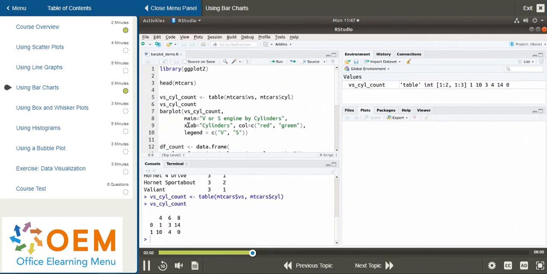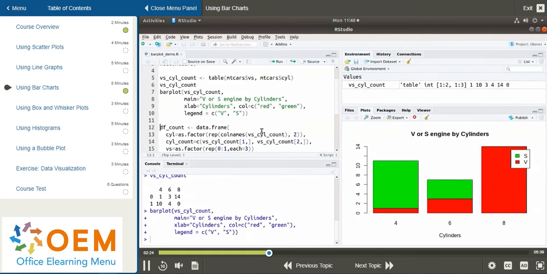The xlab, or x label, is cylinders. For the colors, I have col equals the vector created by the function c with the character strings red and green. And then the legend is the vector with V and S, which stand for the V-shaped engine and the straight engine. So if I execute this bar plot, we get the V or S engine by cylinders.